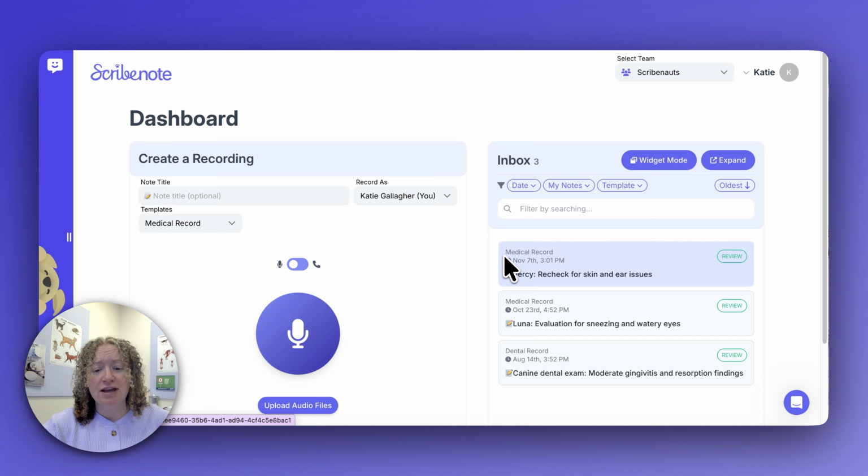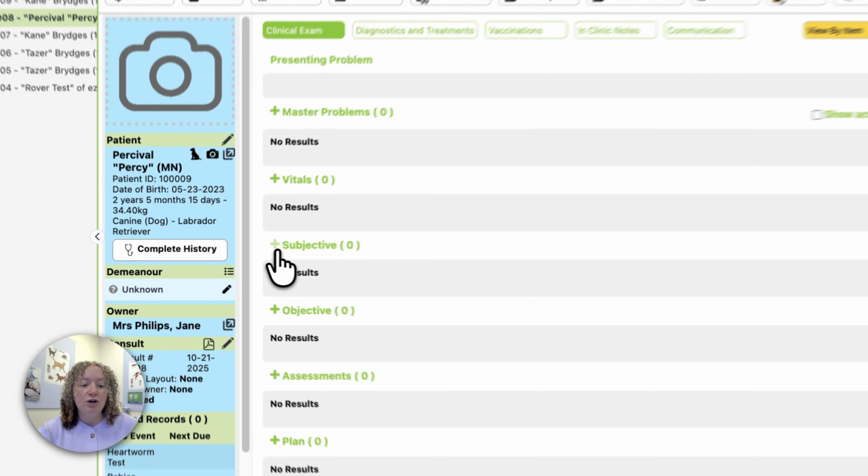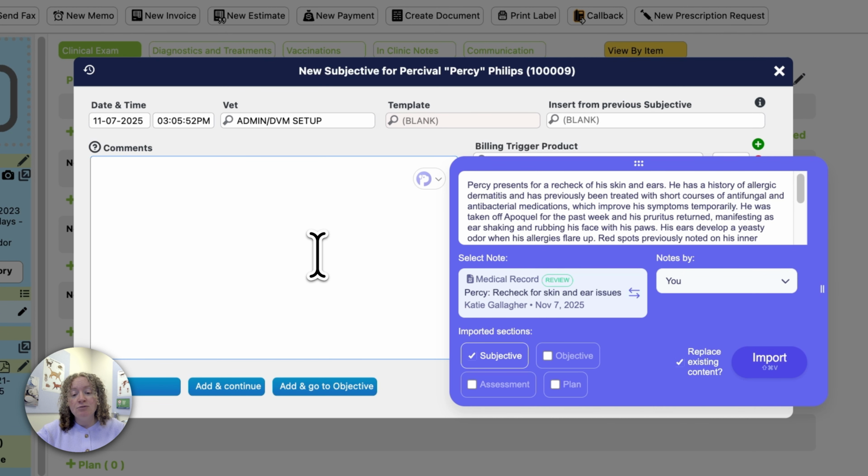I just want to show you that I have this medical record for Percy sitting in my inbox. This will be important later. We'll go to ezyVet, where I have Percy's record, and our SOAP fields. We'll open the subjective, click within the box, and what Scribenote will do is pick the note that most appropriately matches the patient that you're in ezyVet.